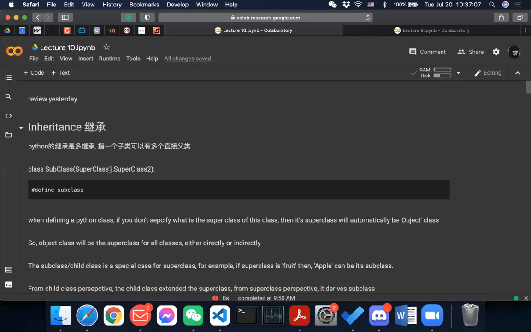Okay, so as I have written in the comments here, when defining a Python class, if you don't specify what the superclass of this class is, then its superclass will automatically be the object class. So as you can tell from this, object is a class, right? And I think it is the superclass for every single thing.